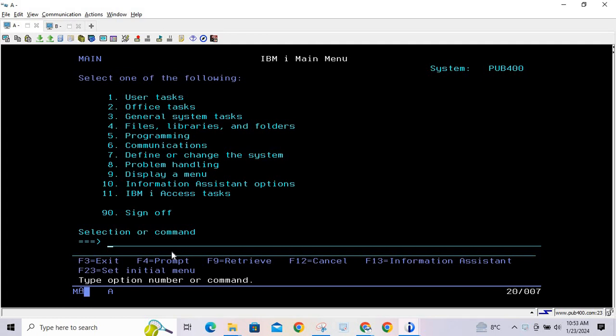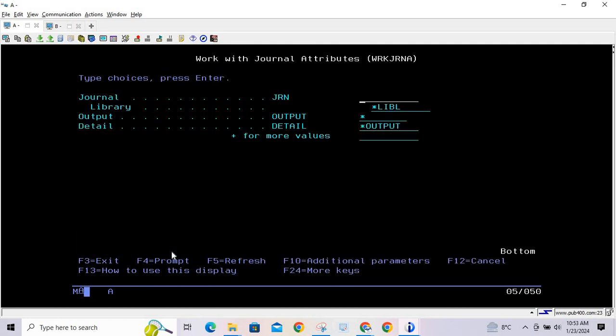Okay, so for that you can write WRKJRNA, which is for Work with Journal Attributes, then simply press F4. After pressing F4, it will show you this screen where you will find a few parameters which we can provide in order to fetch some information in a desired output. Okay, but let's say if you are new to this command and you don't have much knowledge about this command, so how to use it?